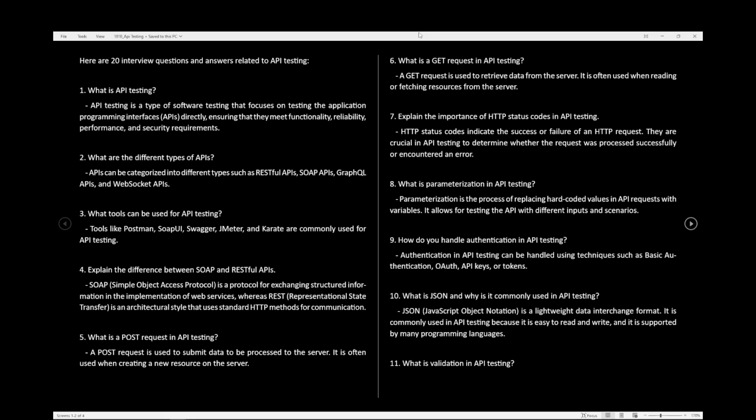What is a POST request in API testing? A POST request is used to submit data to be processed to the server. It is often used when creating a new resource on the server. What is a GET request in API testing? A GET request is used to retrieve data from the server. It is often used when reading or fetching resources from the server.